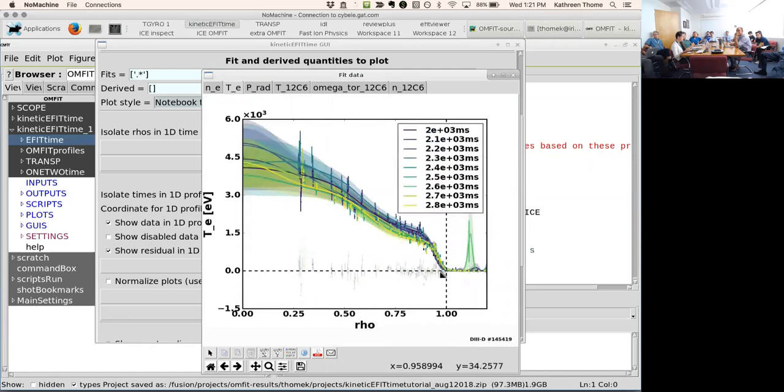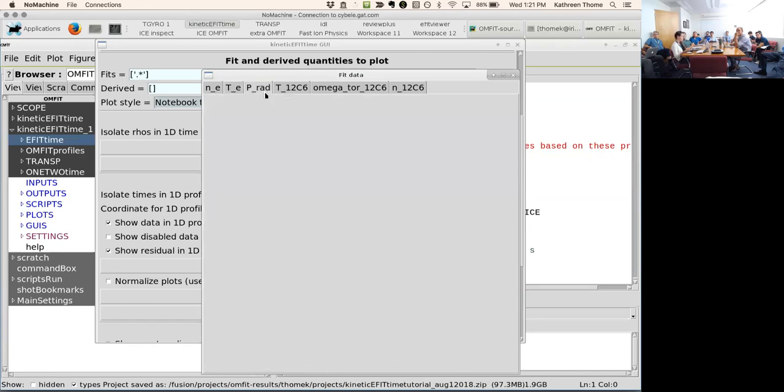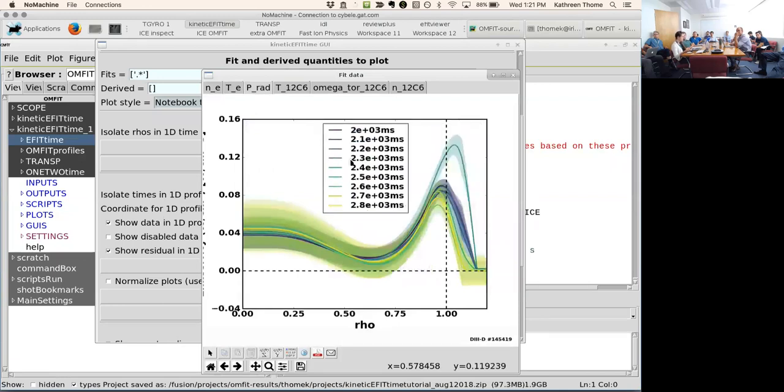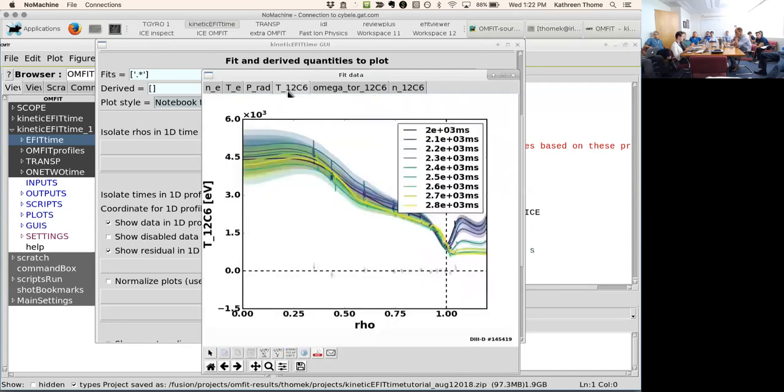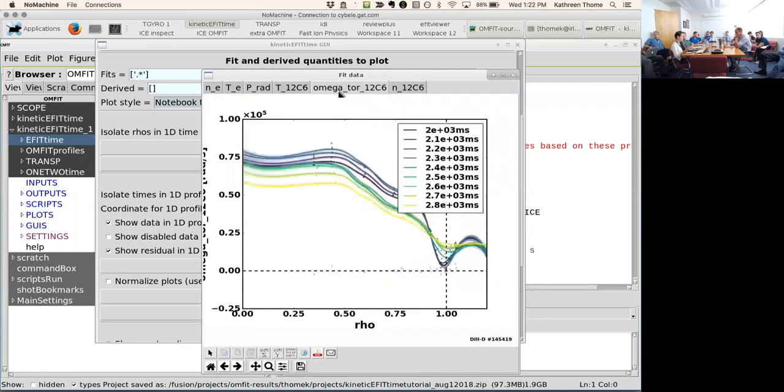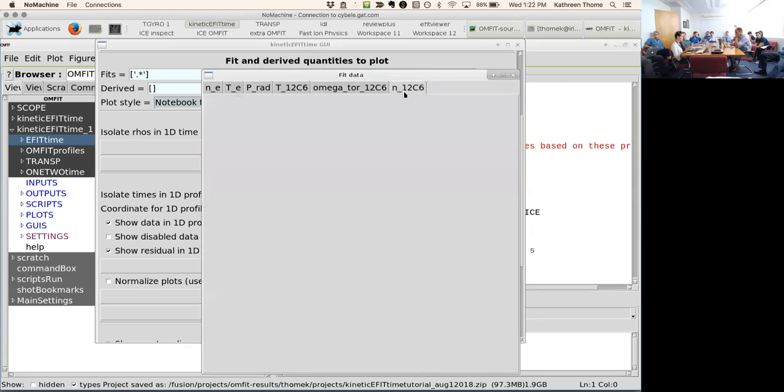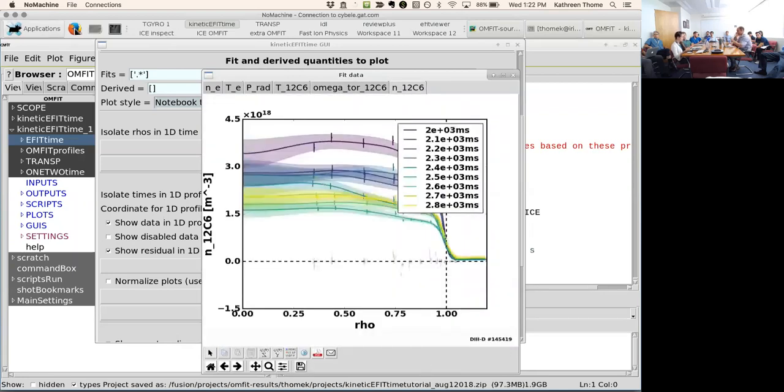For this case, you can see that the foot of the pedestal is almost at rho 1. There might be some small corrections that we're going to do, and I'll actually walk through that. Here's the radiated power. You can see, that looks relatively okay. If I was doing this for real, I would check the bolometer channel selection that's going on here. See the ion temperatures, those look pretty good. The toroidal rotation, and then the ion carbon density.